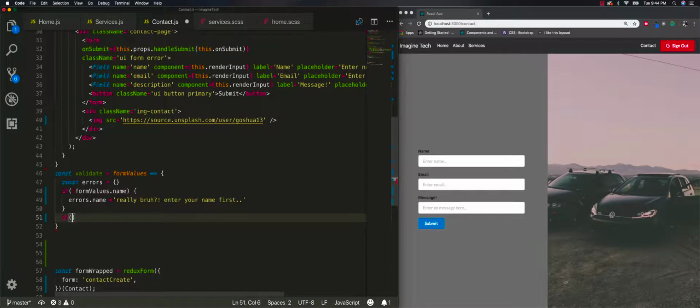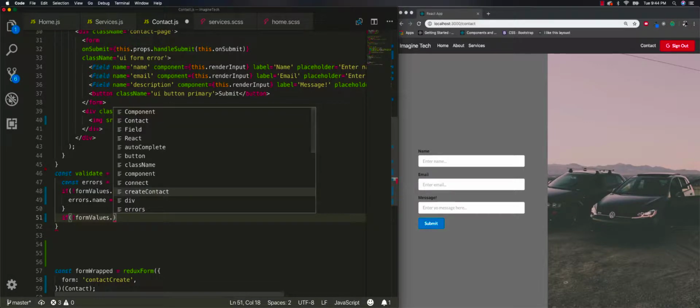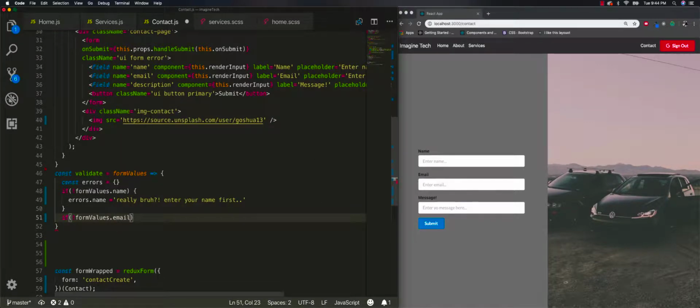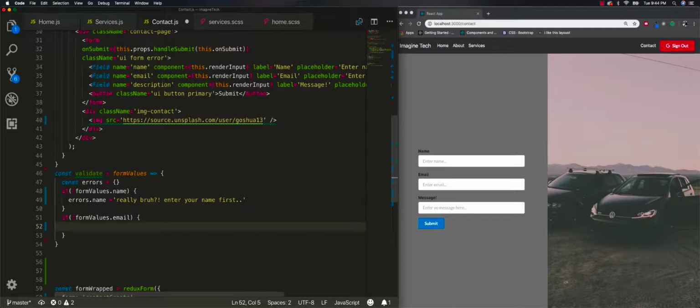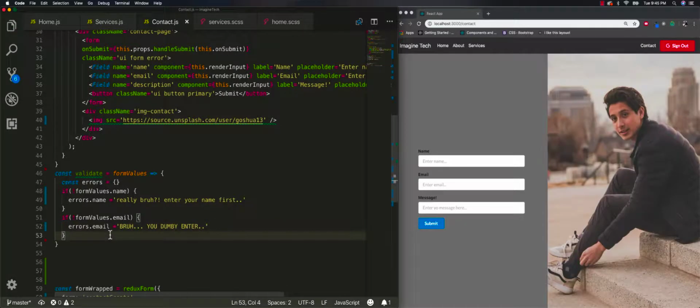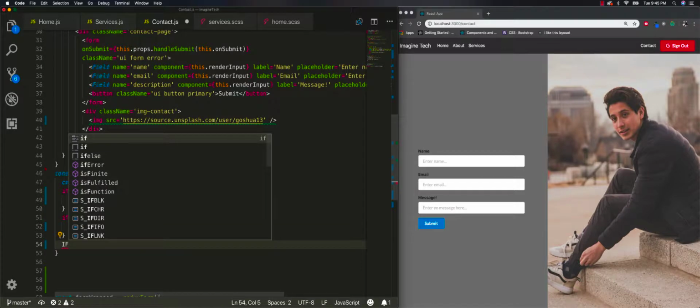So we're gonna go if formValues.email, and then we'll do errors.email is equal to bruh. Alright, okay, I'd never do that in real life, but let's say you do that for the error message.